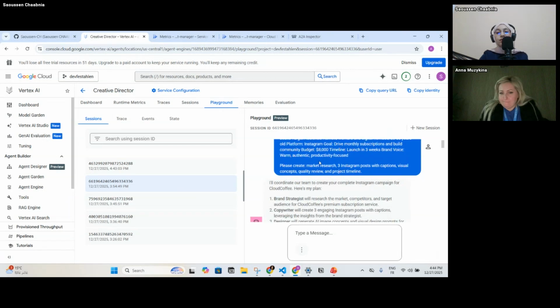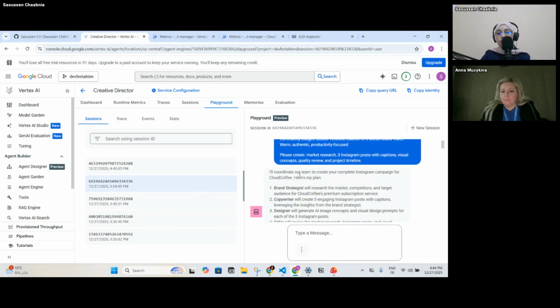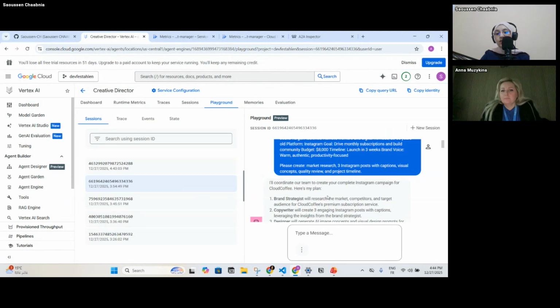And to make sure that we run all the workflow, we can demand to have a market search, to be very specific, and ask for 3 Instagram posts with captions, visual concepts, quality review, and project timeline. So using this prompt, our agent would come up with, as we see here, a plan. We start with a plan. It will say, I'm going to start by using the brand strategist since we asked for market research.